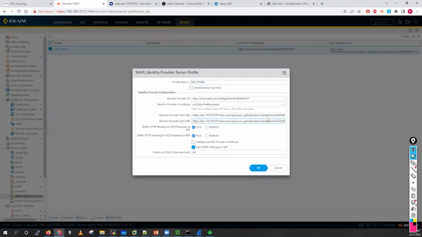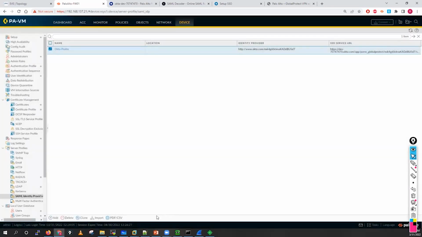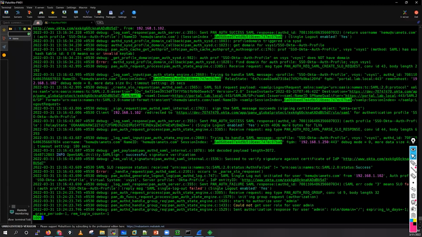Just remember, this is the SAML SSO logout destination. If you go into your payload, you will see the SLO SAML issuer name and username. This is the username, which is also known as your name ID. This is the session index ID.